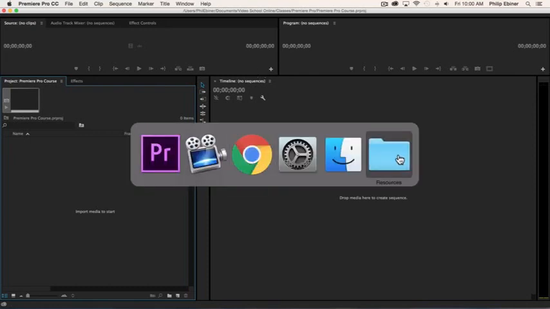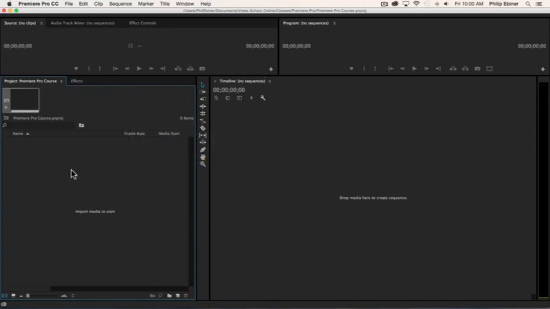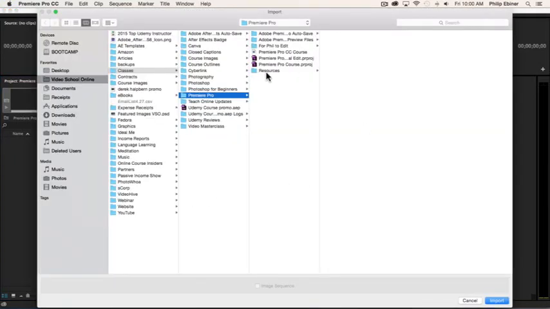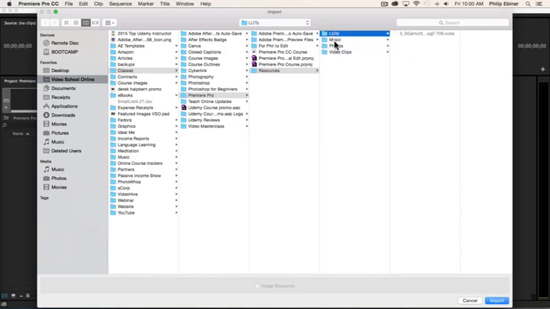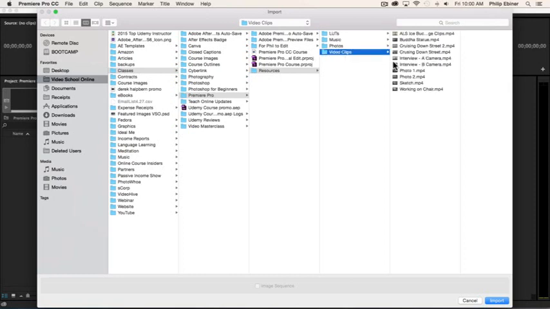Another way is just to simply drag and drop your files right here. So let's do it a couple ways. Let's double click here. You'll find a resources folder. It's a zipped up folder that I've put together for you in the supplemental resources of this course. So you can unzip that and you'll see there's video clips, photos, music, and a LUT. We'll talk about all these things throughout the course, but let's start out with the video clips.